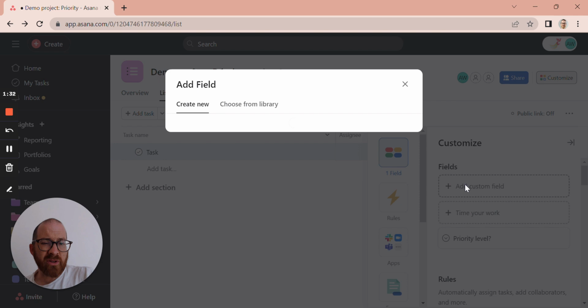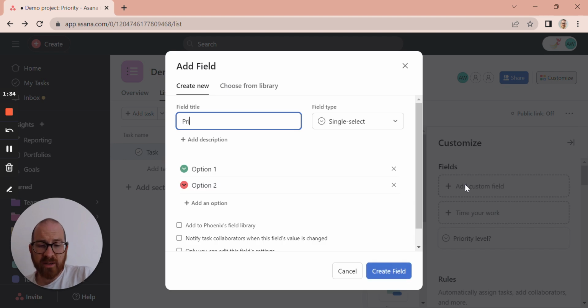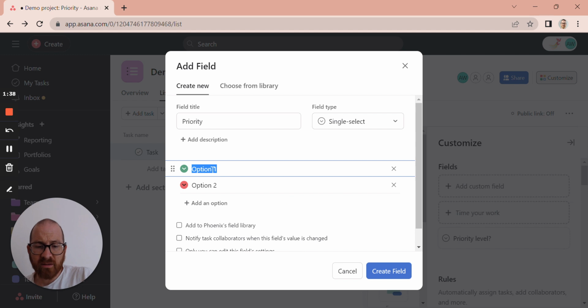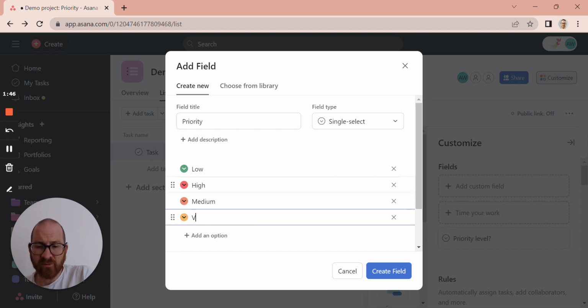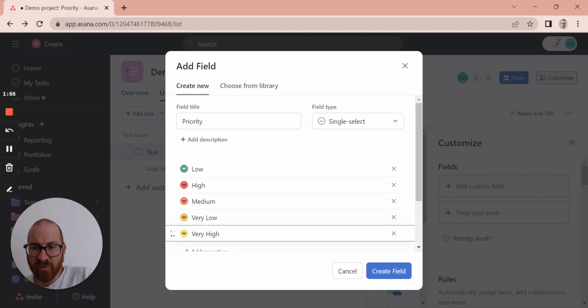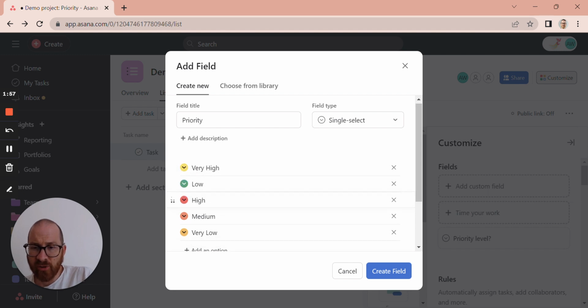In order to do that, you click Add Custom Field, Priority, and then you might say low or high. You might have another one that is medium, and you might have another one that is very low, and another one that is very high, I'm not sure. Obviously these are the wrong way around. If you didn't know already, you can drag and drop these.